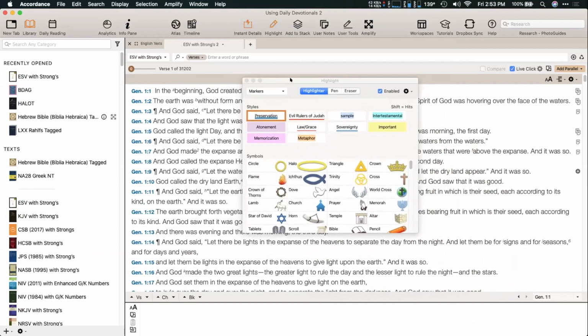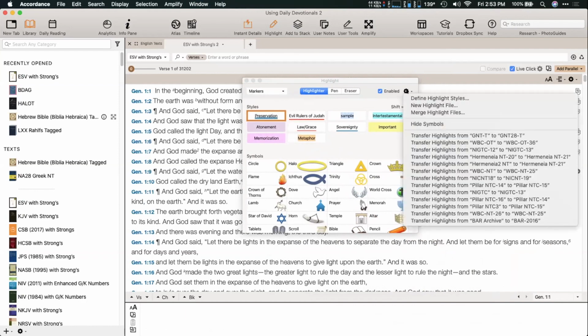Well, first of all, we have our regular highlighter. These are what we've always had, right? You can create your own highlight styles. And by the way, to do that, you come over to the little action menu here, and you can go down to Define Highlight Styles.